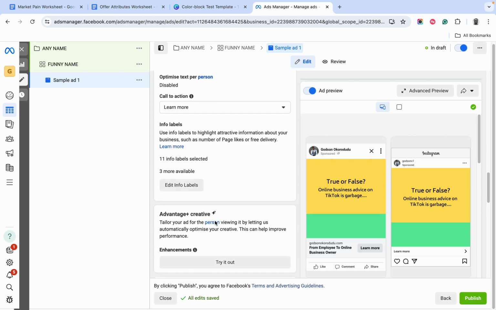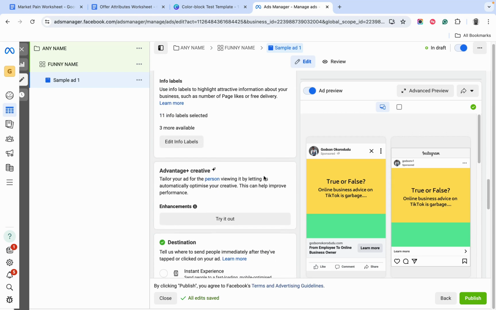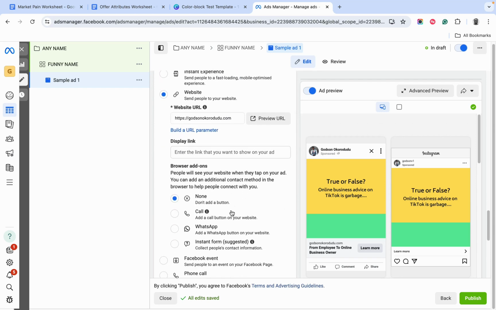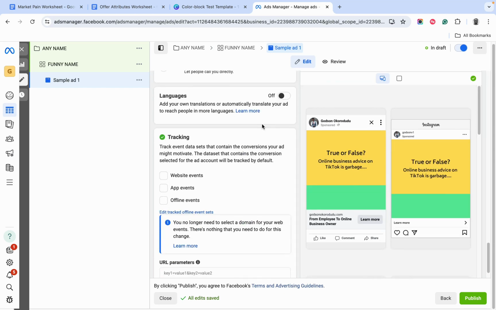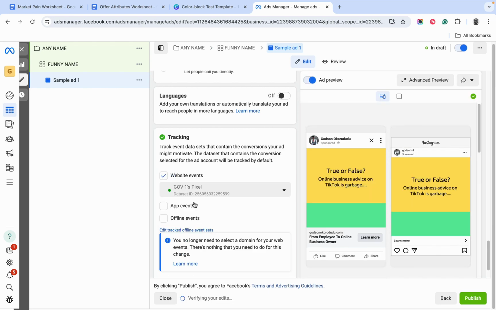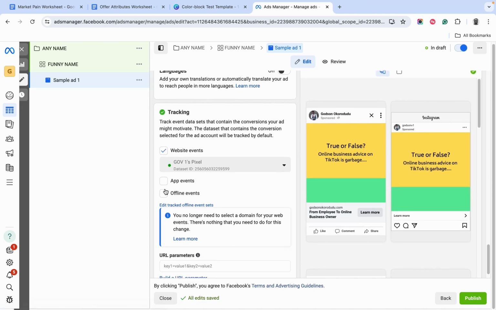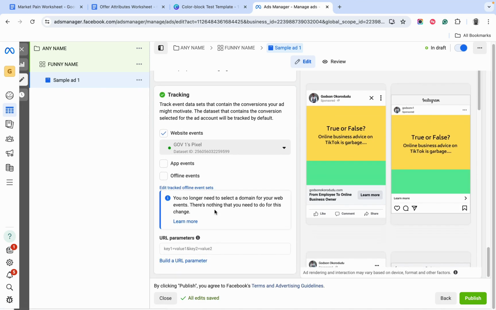Okay. And then we've turned off all optimizations. Don't click try it now. You've included your website, and this should be turned off. You want to select website event tracking to make sure you're tracking stuff. If it's an app, don't forget to check all this.